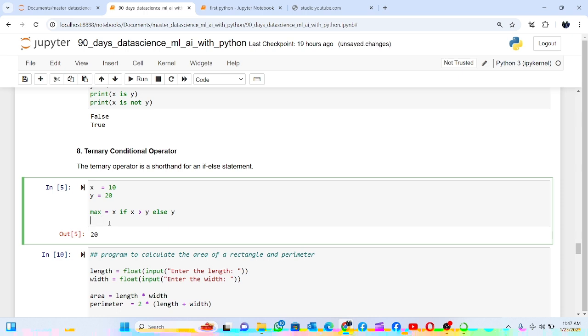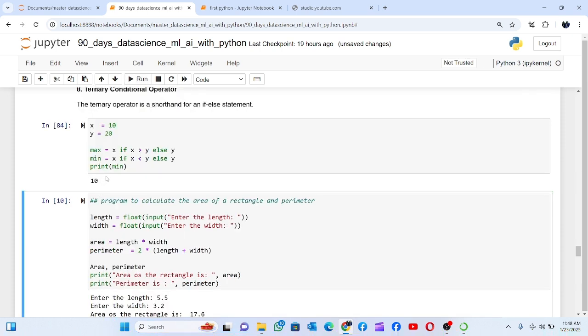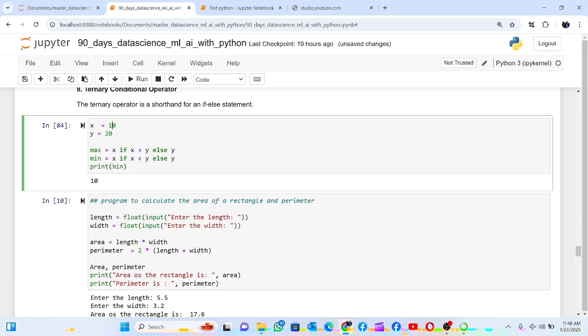If I want to get the min, I can do x if x is less than y. It means that x will be the min, else it is y that is the min. If I just write min, you can notice that many times in Jupyter I'm just writing without putting the print. It works like that. Okay, so now this is it. We have learned about operators.